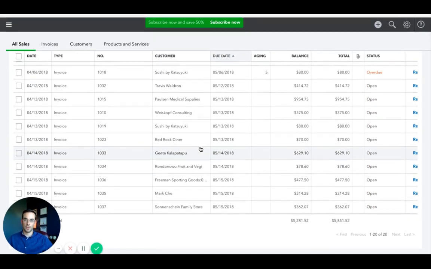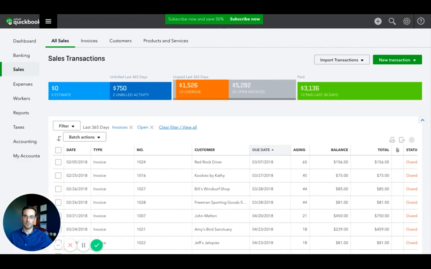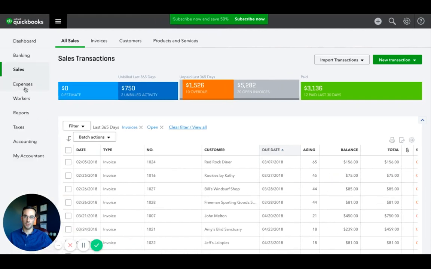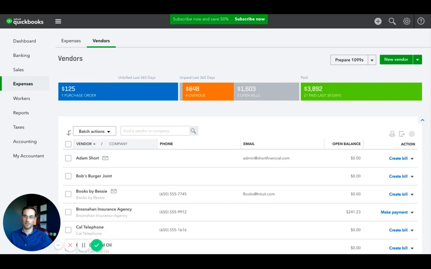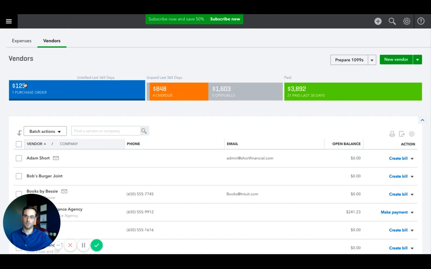So again, this is the money bar. Let me bring back the sidebar here. We have a similar money bar with expenses. If we click expenses on the left sidebar, and then under vendors, we've got our money bar again. So let me hide that sidebar. Here's our money bar or expense bar, whatever you want to call this.